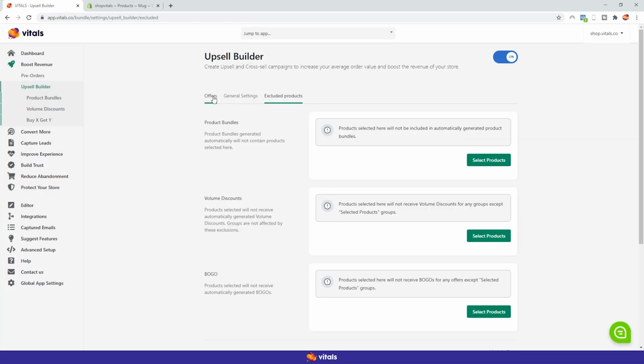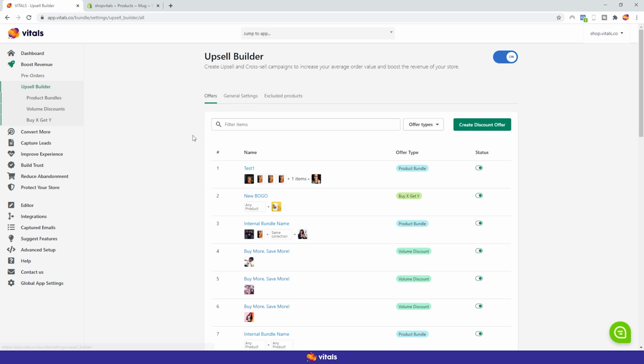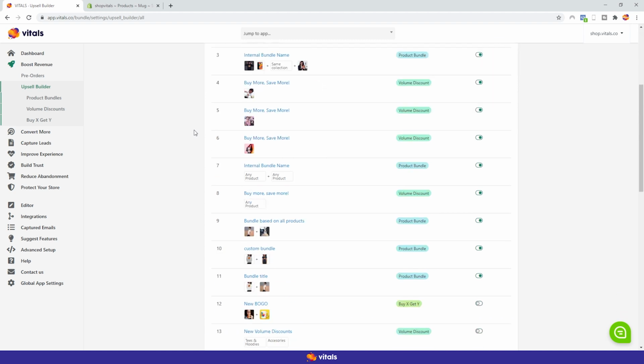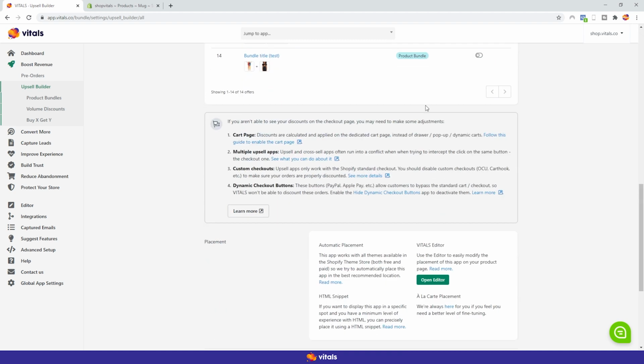Now that we discussed what's generally available for all apps within the Upsell Builder, let's talk a bit about what you need to do to make sure your offers will run smoothly. If I scroll down, we get to this section where we're provided with some information. In order for the app to function properly, we need to make sure that these four conditions are met. First, you need to enable your store's cart page. You can't have drawer pop-ups or dynamic carts if you want to use our upsell apps.